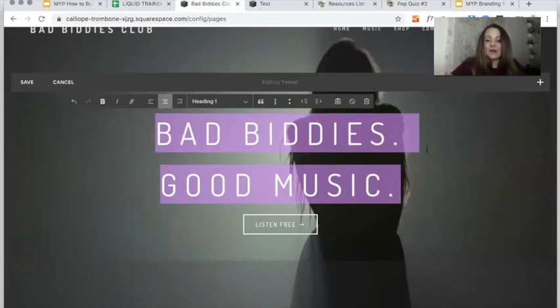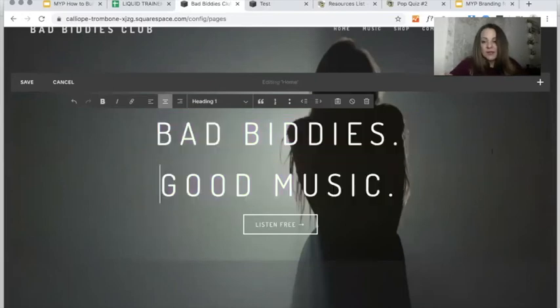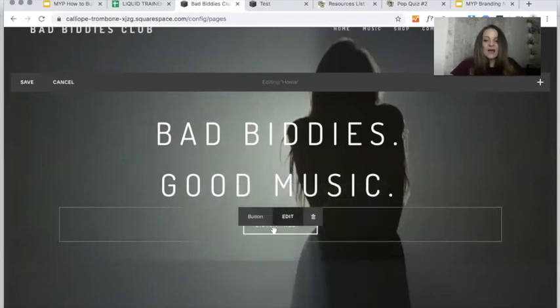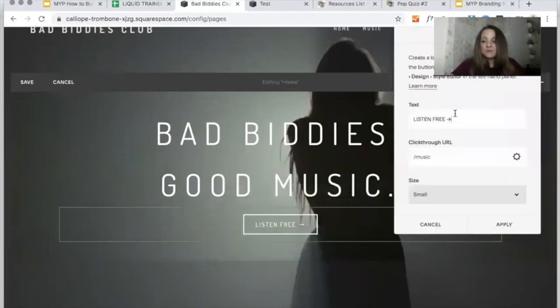So we want to be careful about how we use these styling tools. And then you can go in here, and if you want to remove something, we don't want to remove this. But let's say we want to edit it, we want it to say something else, this is where it would go.